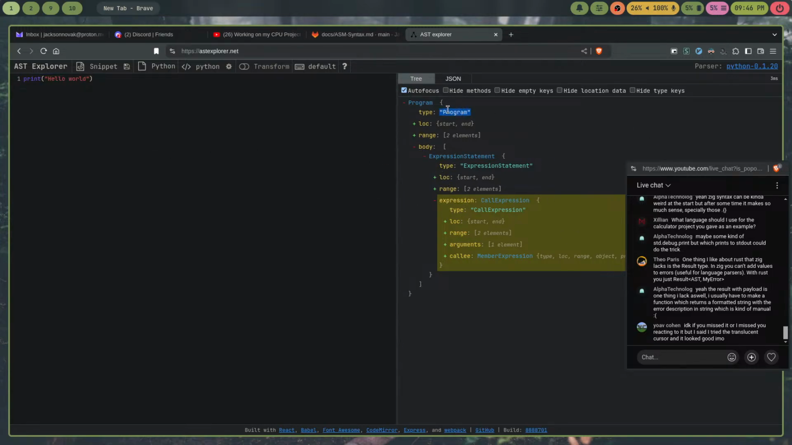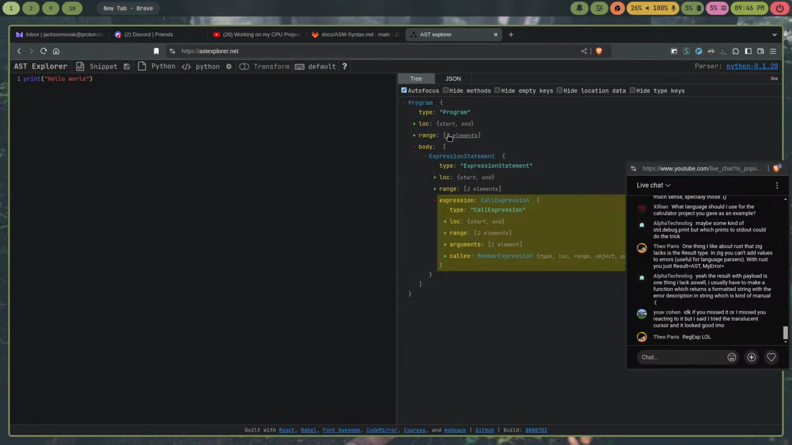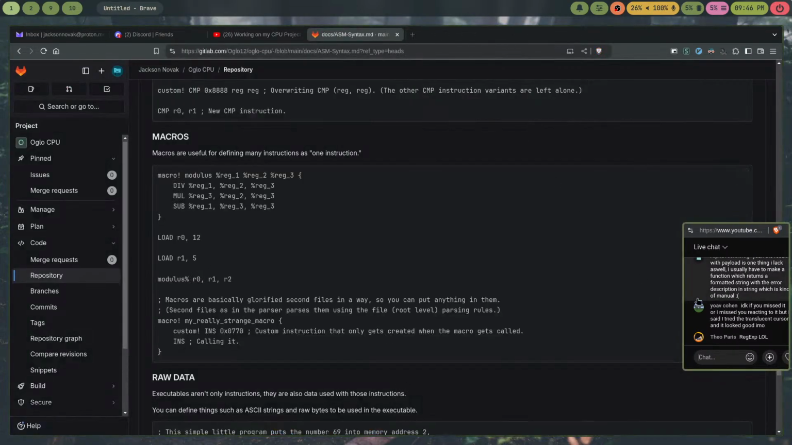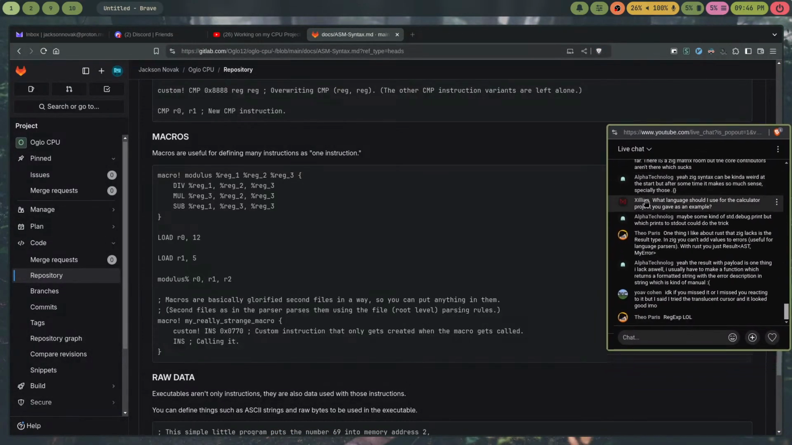So you have the program node, which is basically the file. You have a bunch of stuff related to Python, and then you have body, expression statement, type expression statement, and then you have the actual thing. It's a bunch of nodes. I think this might actually be a little confusing.